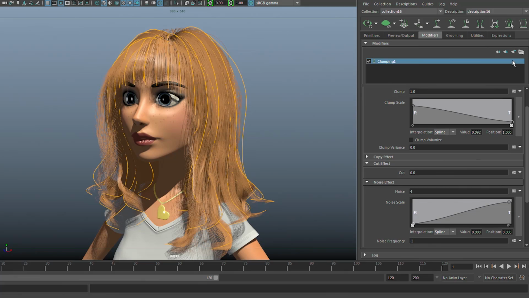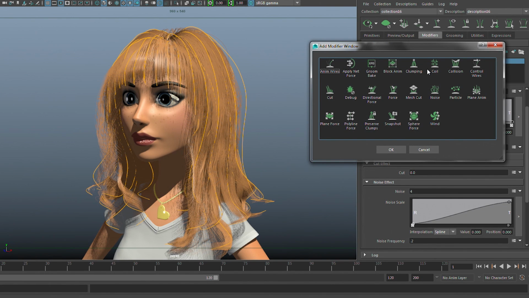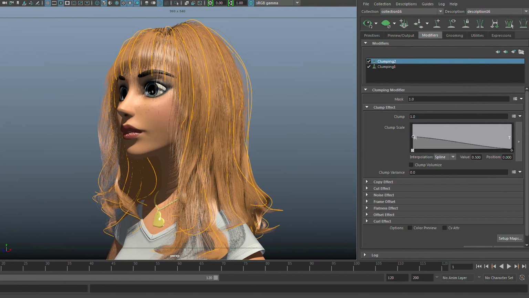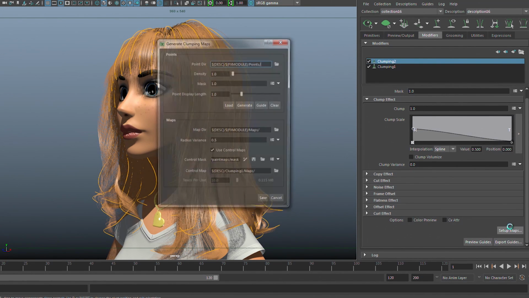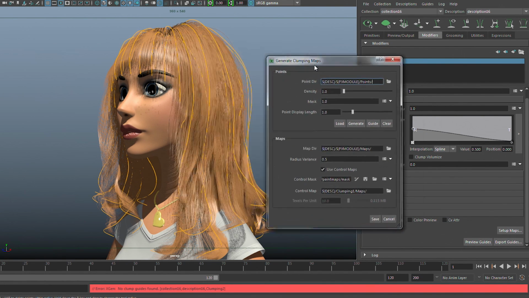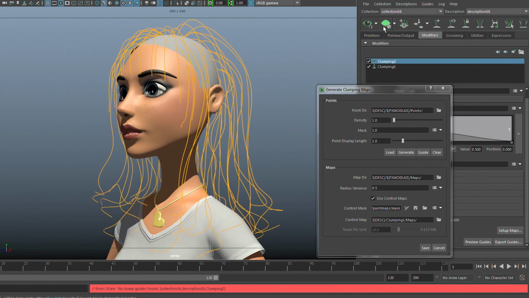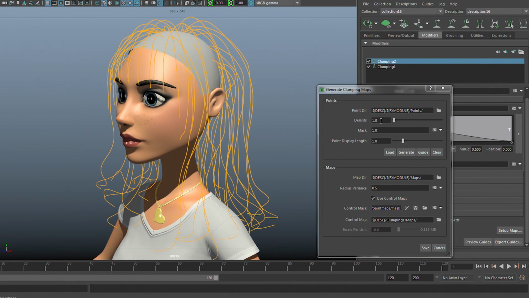Okay. So for this one, we're going to add a second clump to give some sub-clumps on top of these guys. So we'll add in another clumping. As soon as we do that, it will complain because there's no maps. Right. So we have to go set up our maps. On this one, we don't want to use the guides. We want to have something a little denser than the guides. So you might want to hide the preview on this, and then set up the density to be higher, like 10 or something maybe.